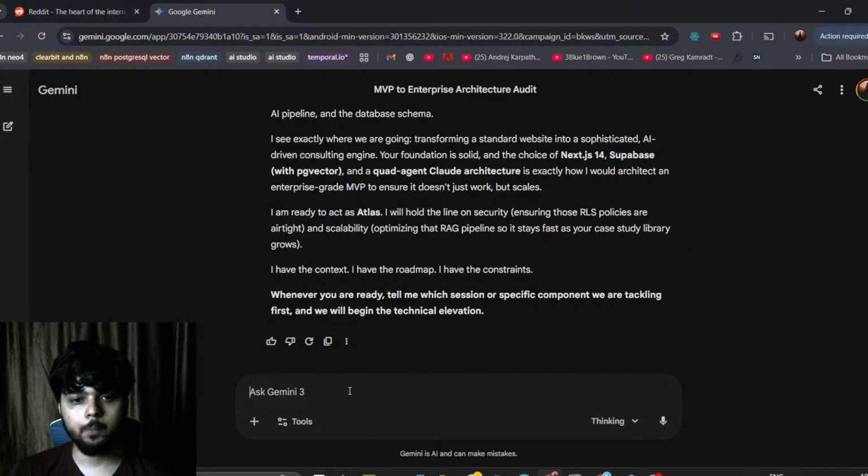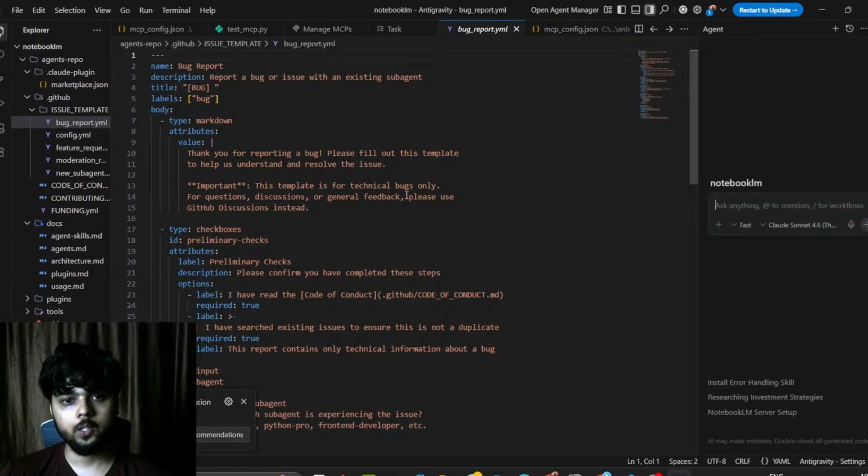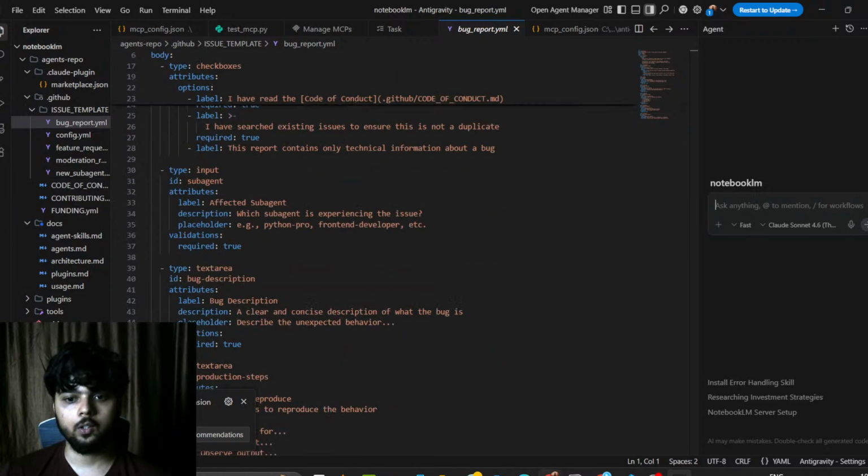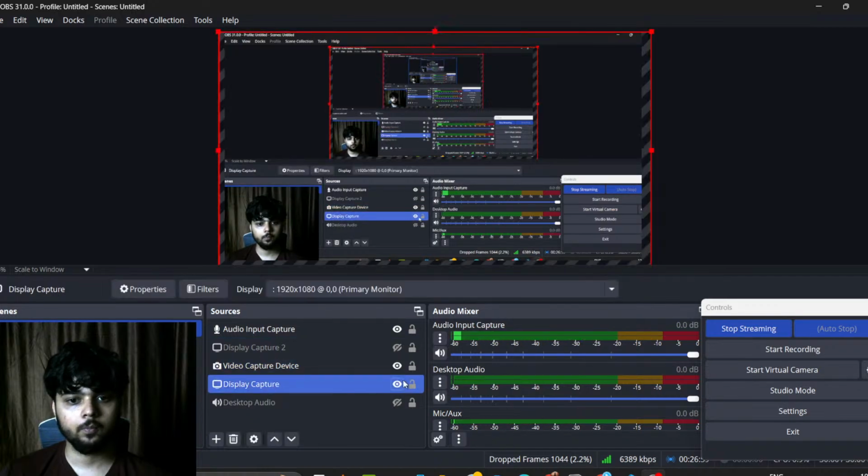Should I open my project in Antigravity? I think I should. What is this project? Let's open the project in Antigravity. Just give me a second. I think that would be much better because I think Antigravity can work with good design. Let's just open this. I trust the author.